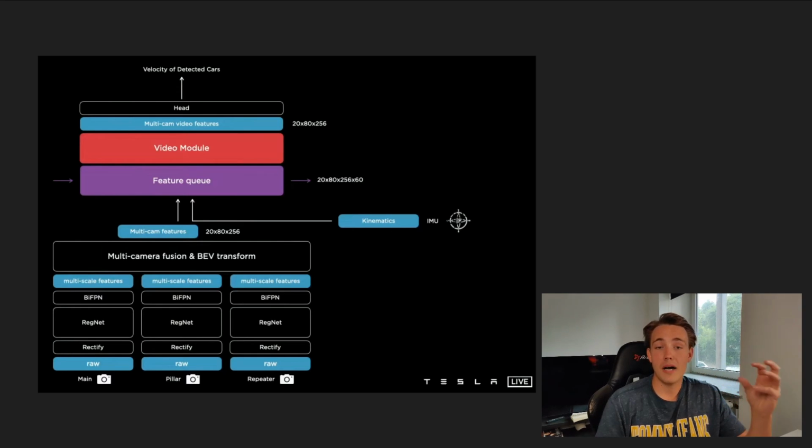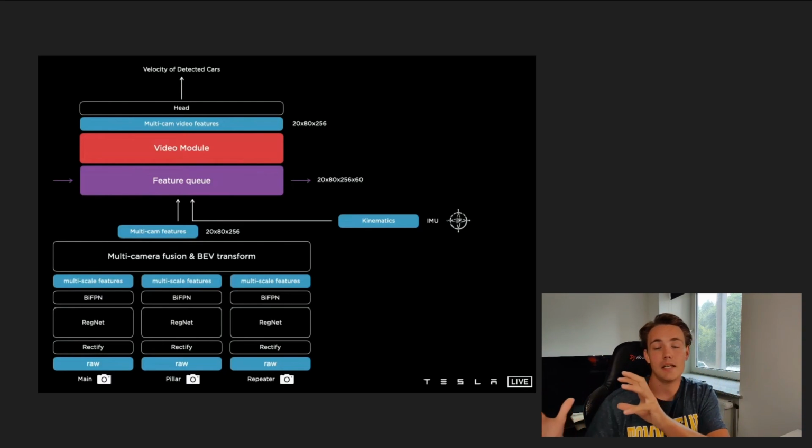So we have the raw image, we pass it through these three different steps here, and then we end up with these multi-scale features. These are just the features that we have fused together from the camera. All the information that we get from the camera, we would like to fuse these features together. And then we can see here at the top, we merge them together again, and we have this multi-camera fusion and BEV transform. So we have these multicam features. Now we can take the kinematics from the car and also the other cars driving around in the environment. So we have all this information from the sensors and also from other neural networks. And then we fuse all of them together again into a feature queue, which we're going to talk about as well.